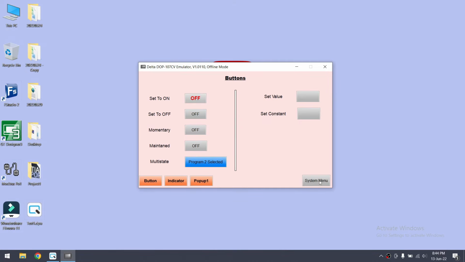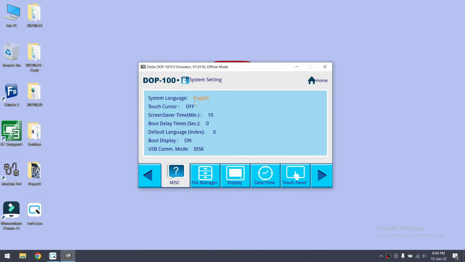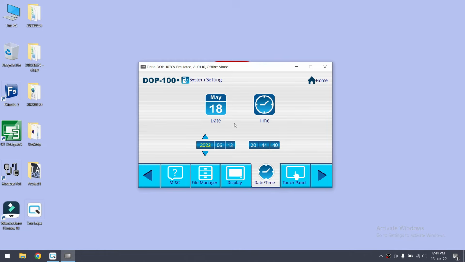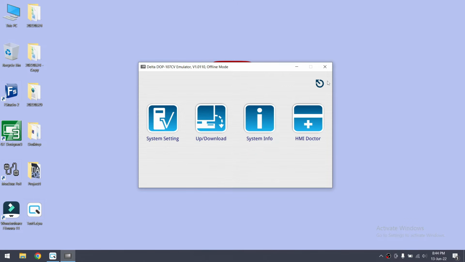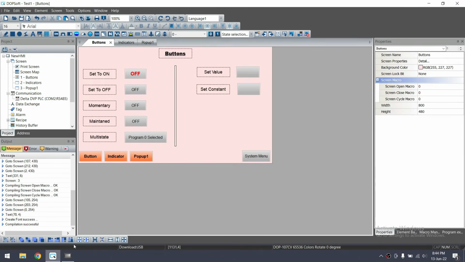Yeah. So after clicking on system menu, you will be redirected to this HMI settings screen. Okay, so from here you can change your USB communication mode, file manager, and date and time. You can change the date and time here. If I want to restart it, I will click here, and it will redirect to the main screen. So these are the main important buttons.